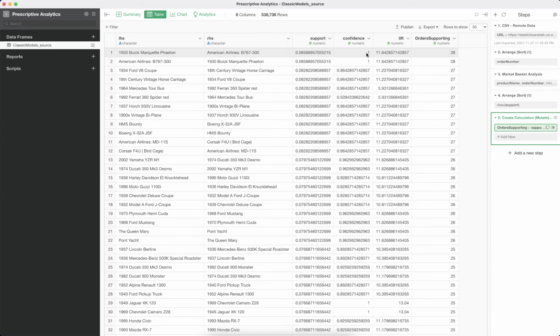Confidence is a metric that tells us if they have shown up in 8% of orders, well, do they always show up together? Does American Airlines always show up where the 1930 Buick Market Phaeton shows up? And the answer is yes. The confidence number of 1 tells us that in 100% of the times that we saw the 1930 Buick Market Phaeton, the American Airlines B767-300 also showed up. That is what this confidence metric of 1 is telling us.